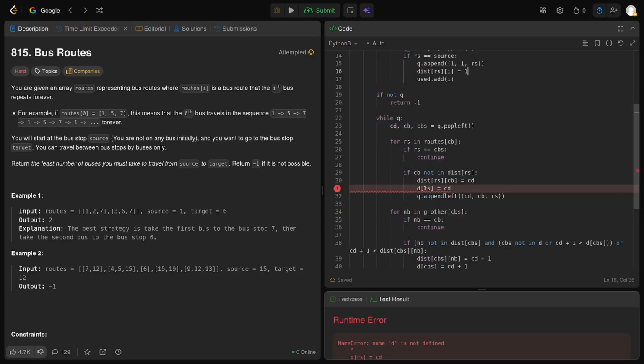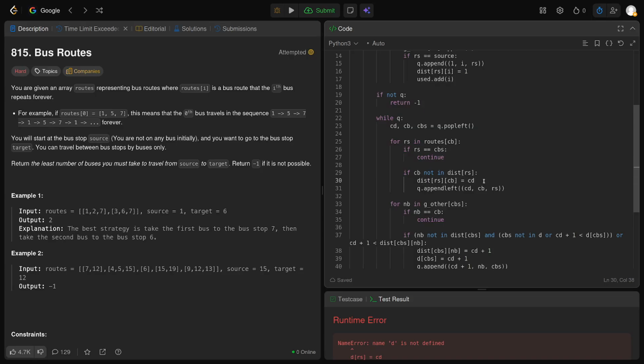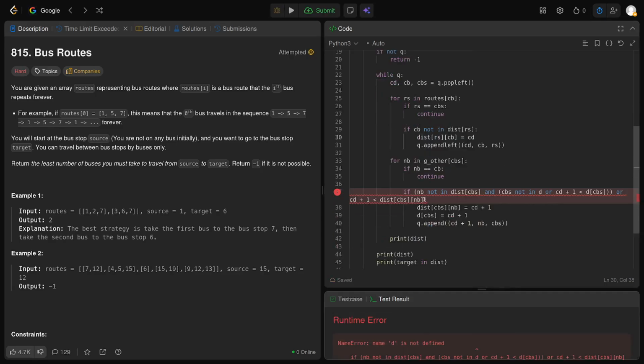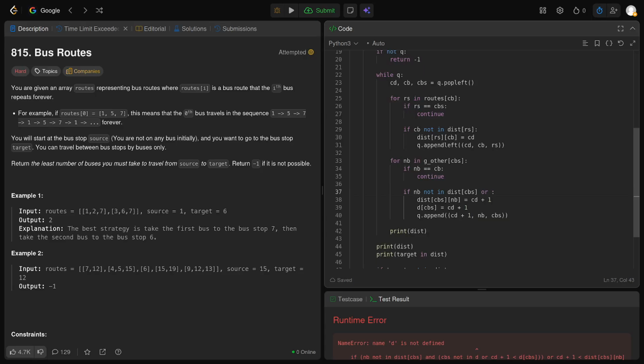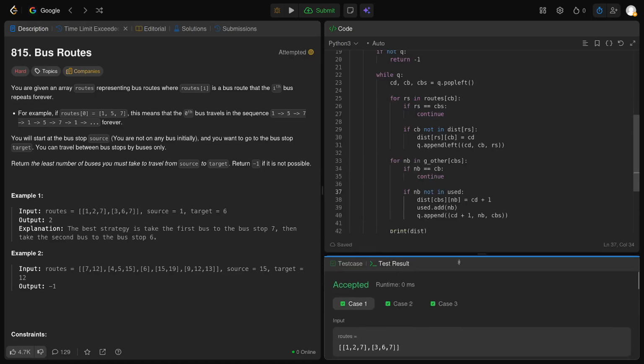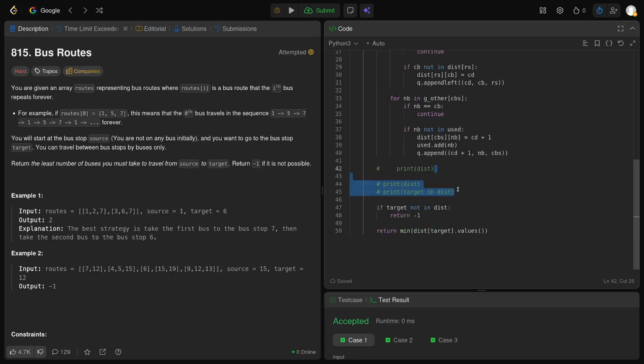Not sure. That's bus still visited, right? And now if we didn't get there by that bus, or next bus not in this, so we are always jumping, so we just don't want to do this, I think. And used at whatever new bus, like this. Okay, now it works. So let's comment this out.